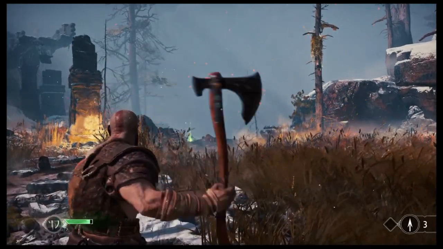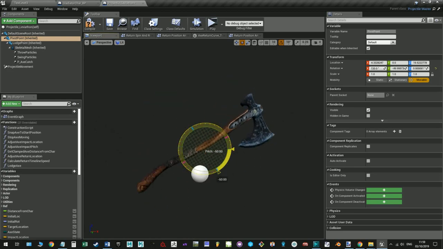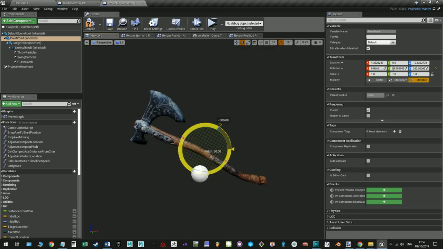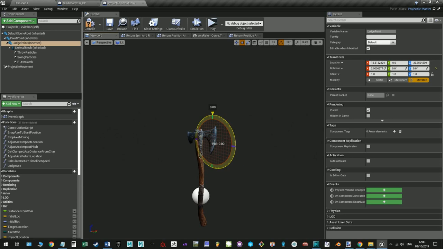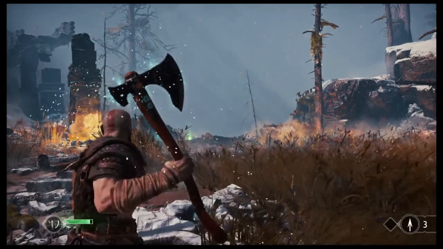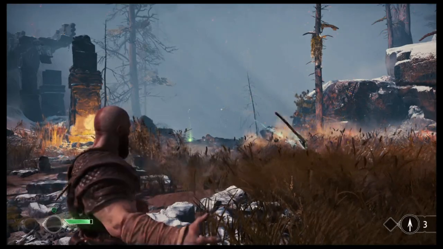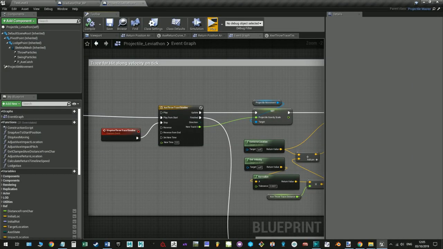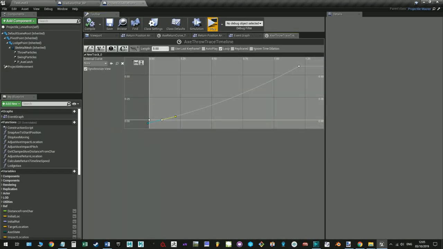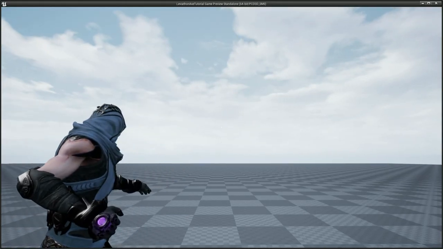To achieve this, I attach the axe mesh to 2 scene components, one for the axe to pivot around when thrown, and one which the axe will pivot around when lodged in an object. I also noticed that for the first couple of seconds after the axe is thrown, gravity has no effect. This is to make sure it hits its target point for enemies or objects near the character. However, when the axe reaches a certain distance, gravity takes effect and the axe pitches to the ground.